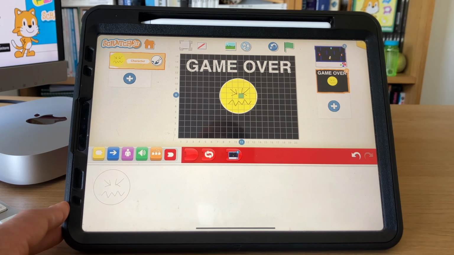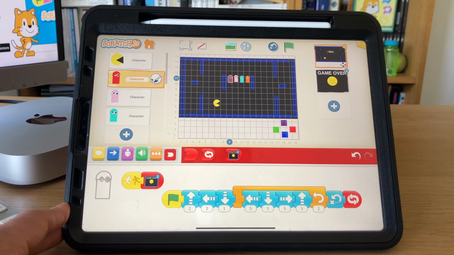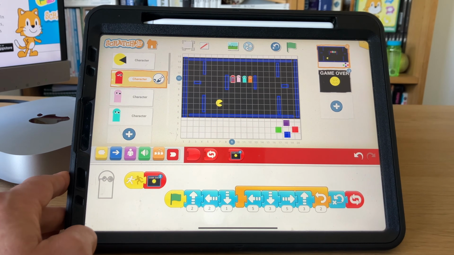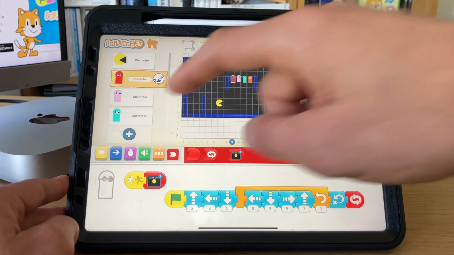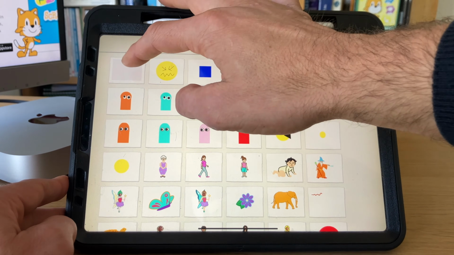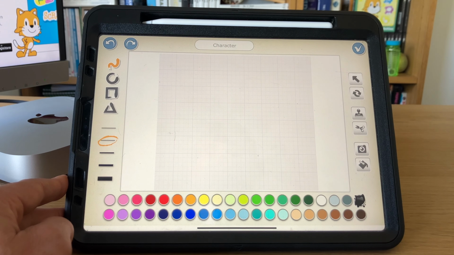Let's go back to our original screen. Reset everything. The last thing we need to do now for the basic version of the game is add some coins for Pac-Man to collect. To do this, I'm again going to go to my create character button, go to blank character and paint. I'm going to create some small white coins. I was going to do them yellow, but I think that'd be slightly confusing with Pac-Man.